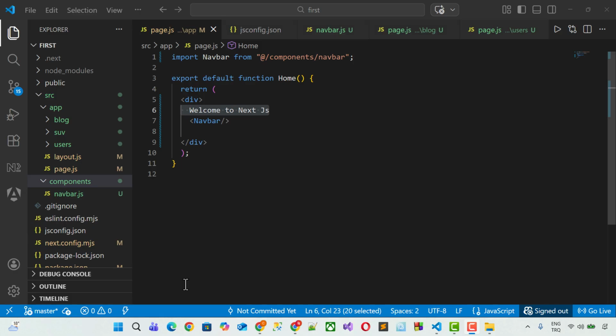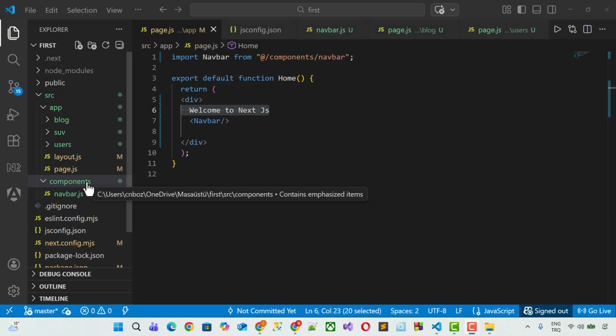Alright everyone, now let's talk about adding CSS in Next.js. There are two main approaches, global CSS and module-based CSS. Let's start with global CSS.